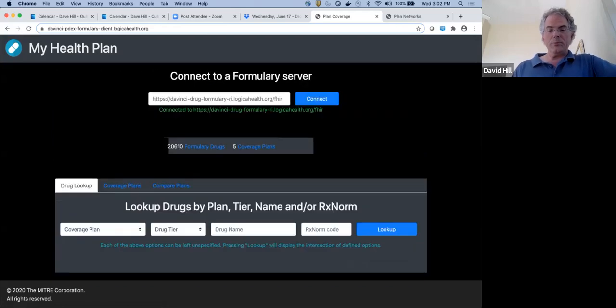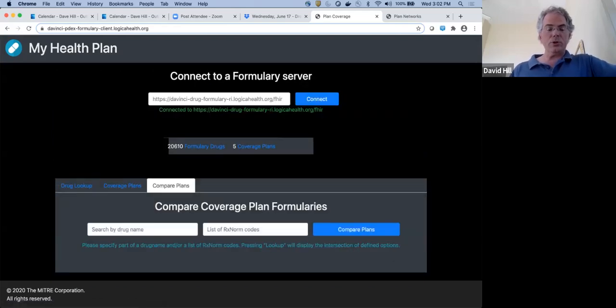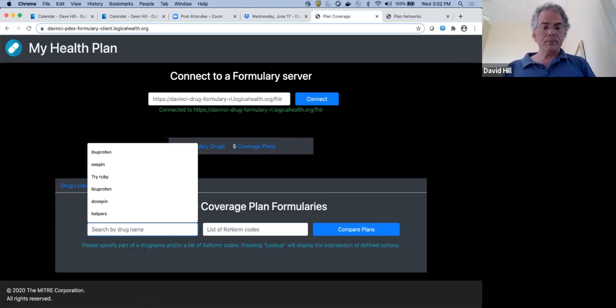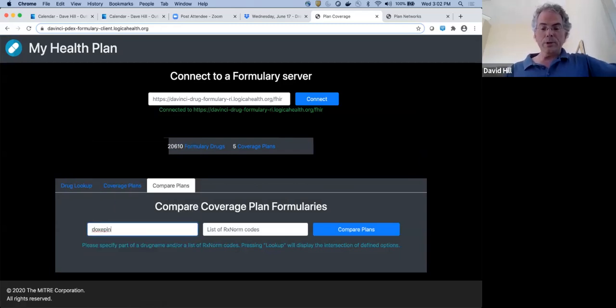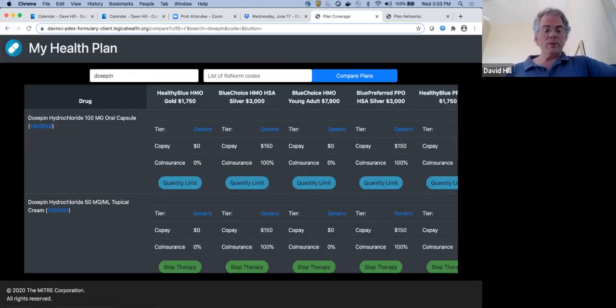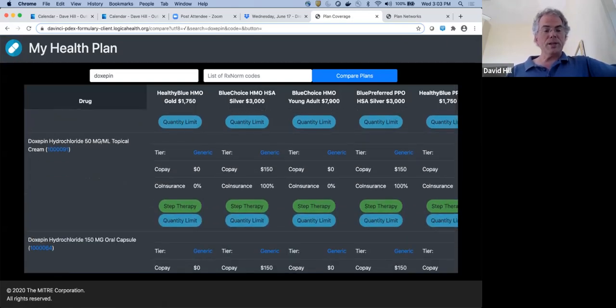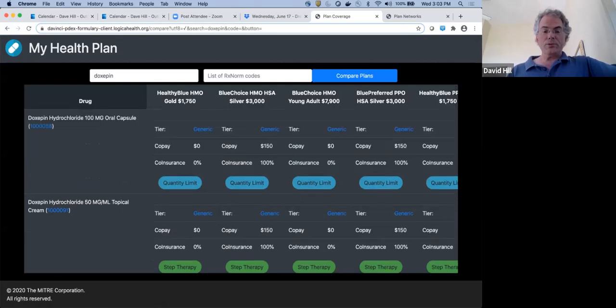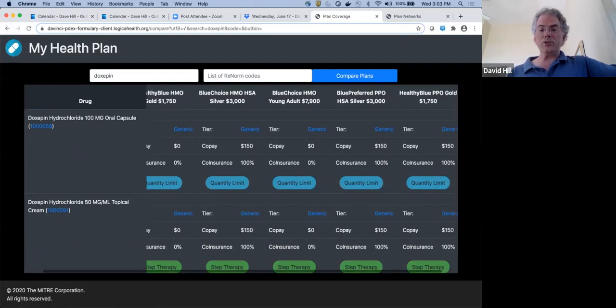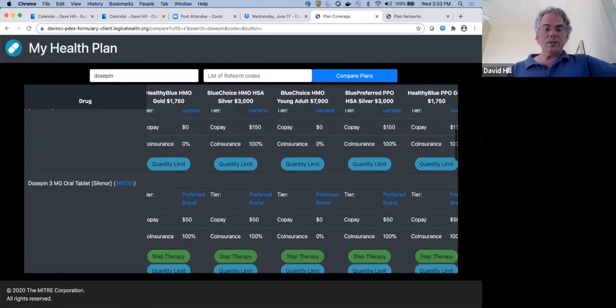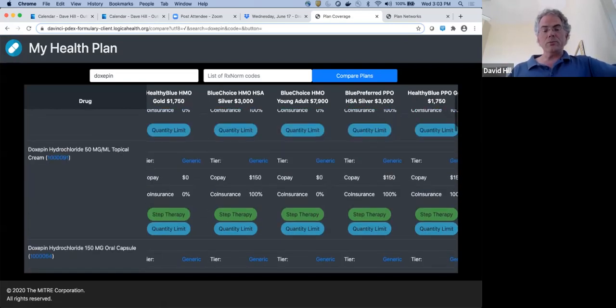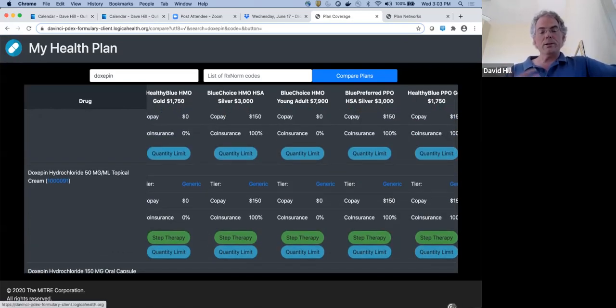Lastly, you can compare plans. I can search for doxepin, and compare how the plans support this drug across a variety of different dosages. You can see whether there's a quantity limit or step therapy. You can see what the copay and co-insurance is across each of these plans. So it really provides, I think, a good way for patients to see which plan might work best for them.